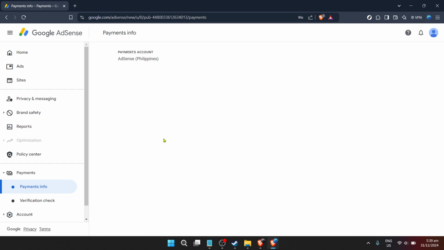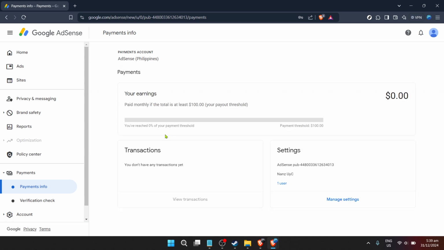Once you're in the payments section, look for a tab or link that says Your Earnings. This is where Google AdSense shows you all the money you've made. Click on it and there you are. You should now be able to see your main AdSense balance. It's worth mentioning that this balance is what you've earned over a specified period, including any pending payments and finalized earnings.